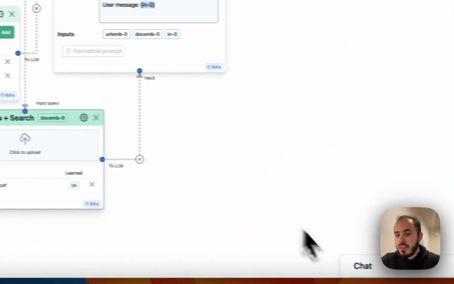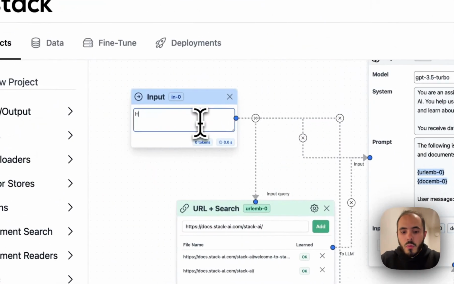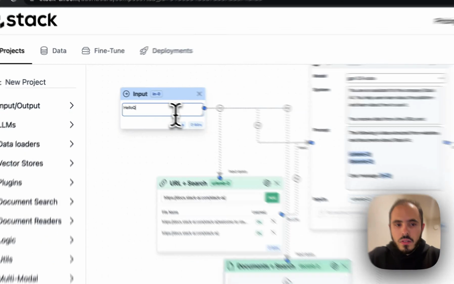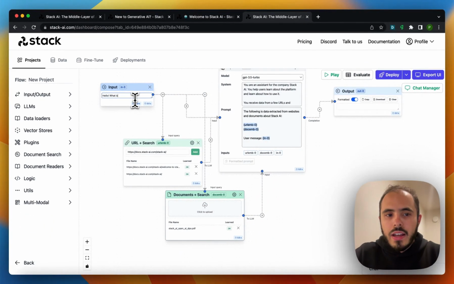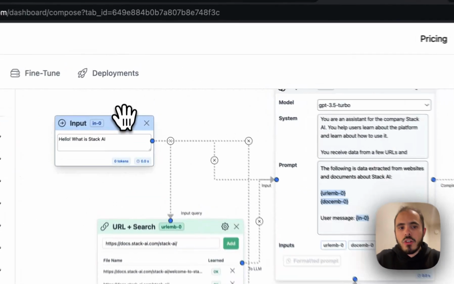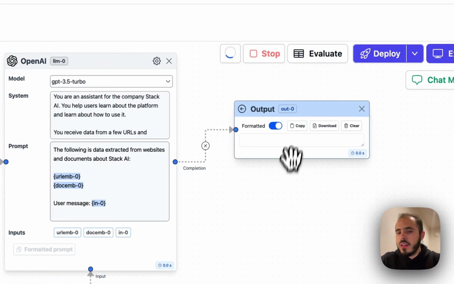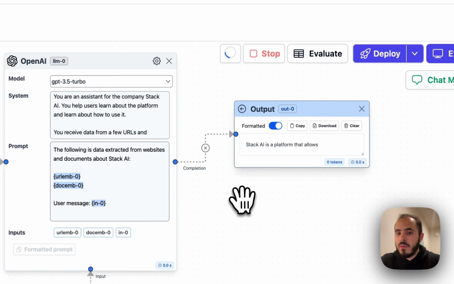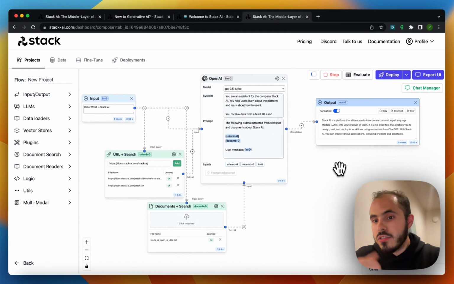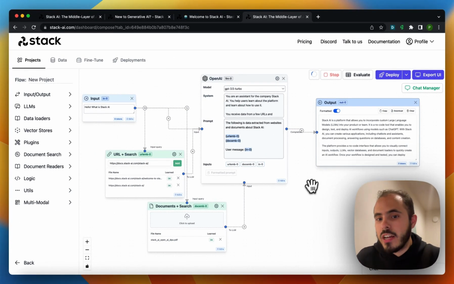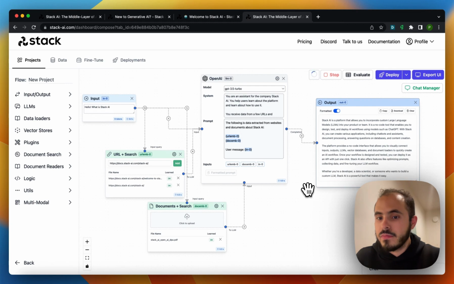Since I enabled a chatbot, I can just go here, type a question, hello, what is Stack AI? And the question will be answered accordingly. As I go and press play in my output node, I will see the response being generated by the LLM online. It answers essentially what is Stack AI, coming from the data you get from all these resources.